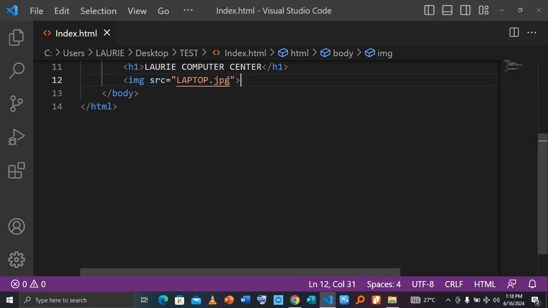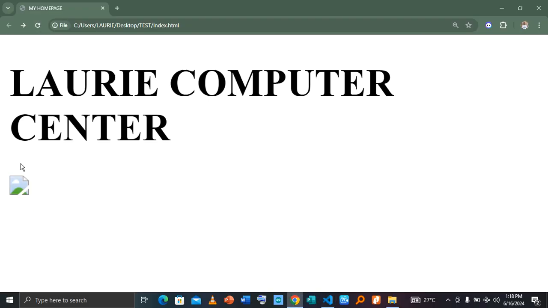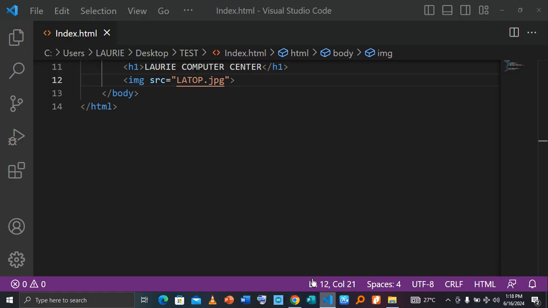Whenever you're writing the image names in the browser, you're supposed to put also the file extension. Say laptop.jpg, laptop.png, laptop.gif, etc. So that is why it is displayed. But if it so happens that you use a different name that is not exactly the same as your image, what will happen if you refresh? It will simply display an icon that shows that we have an image here, but I can't display it for some reason or the other.